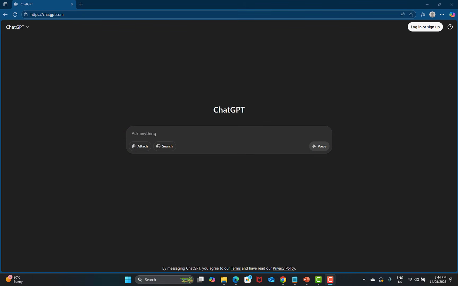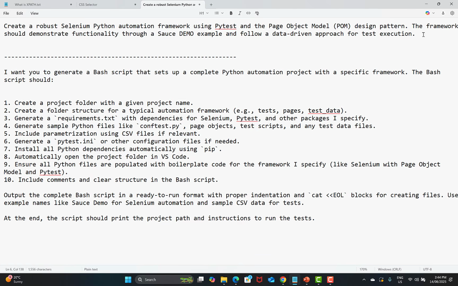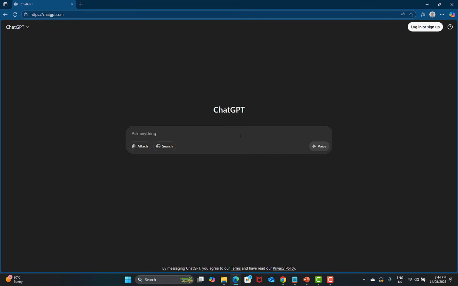What we are doing is going to an LLM like ChatGPT and giving it an AI prompt so that it can generate the framework. So let's first do this. I have already written a framework prompt. So let's go here and let me copy this prompt from here, and go back and provide this prompt.